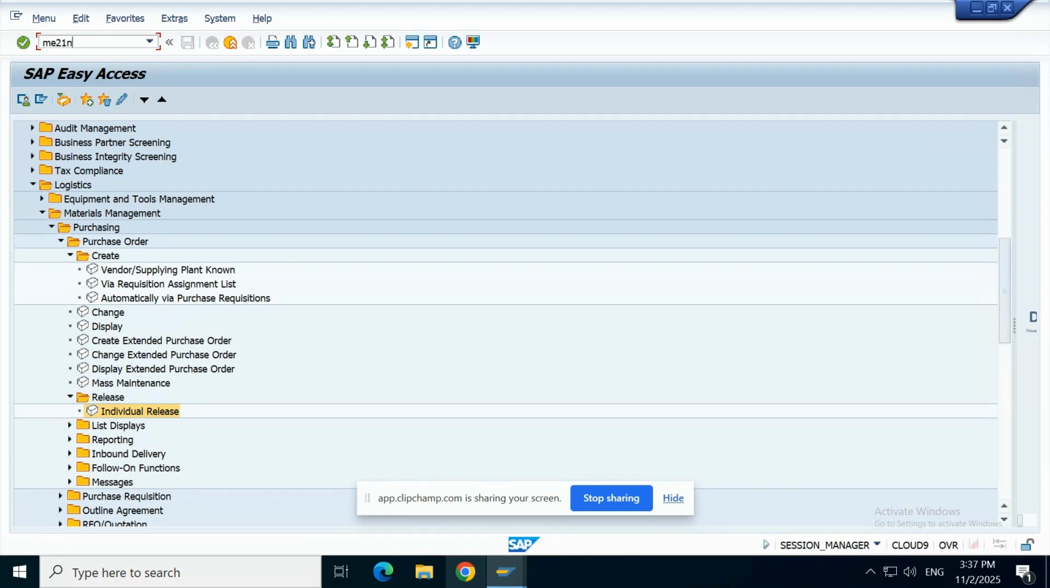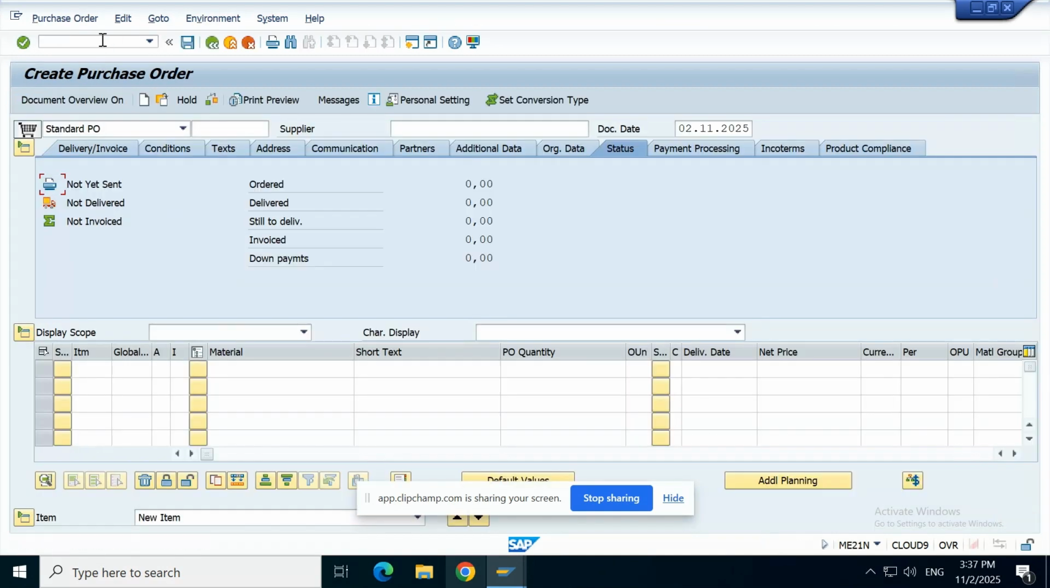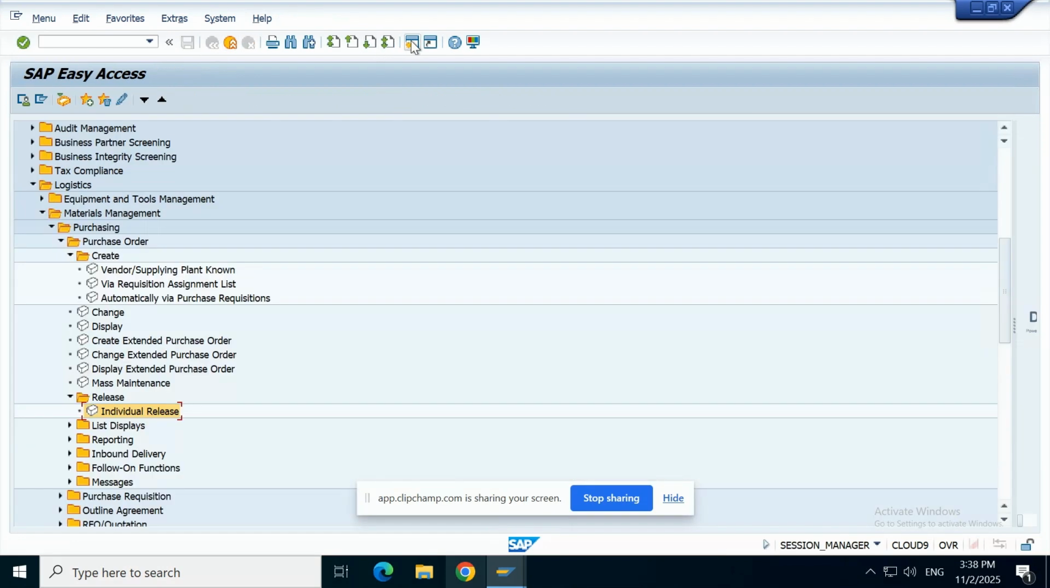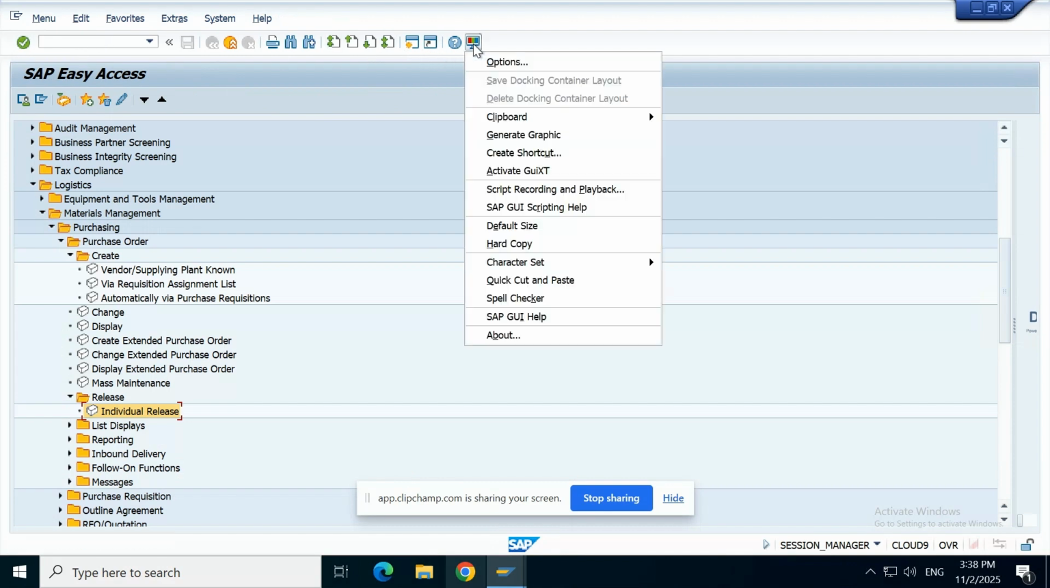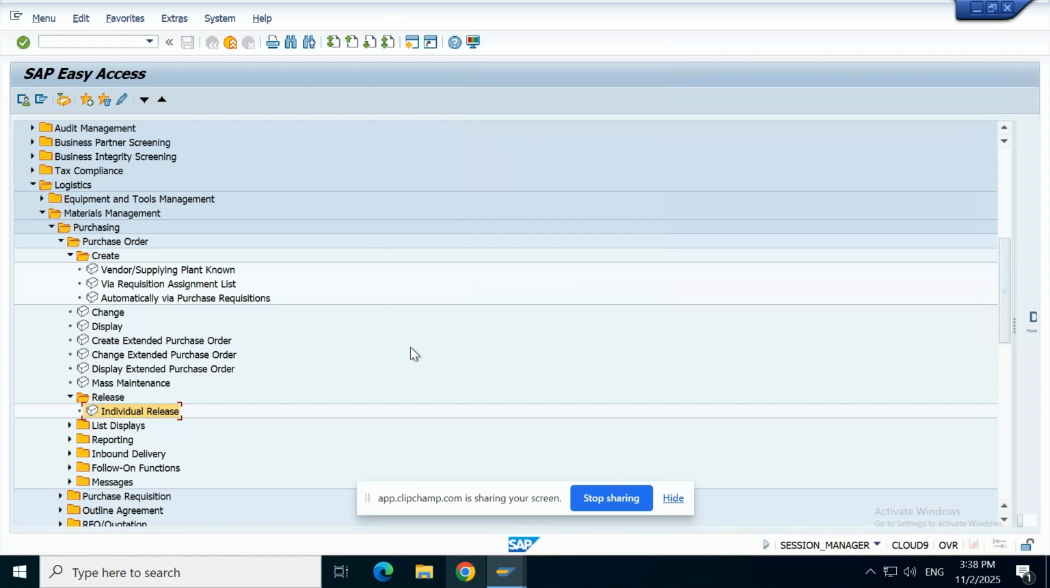I'll go to the same example, ME21N, to create a purchase order. Now I know the transaction code, then I can just type here, and using the transaction code you can go to the relevant interface. So this is how SAP GUI works. And if you want to get a new GUI, you can get it here. So likewise there are so many tabs there, so you can do any customization like layout options there. So this is about SAP GUI.